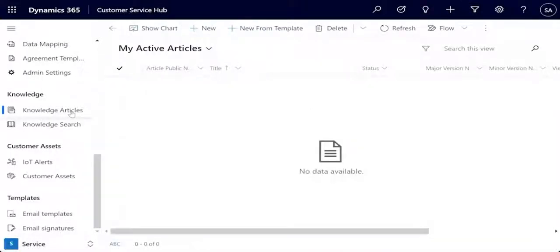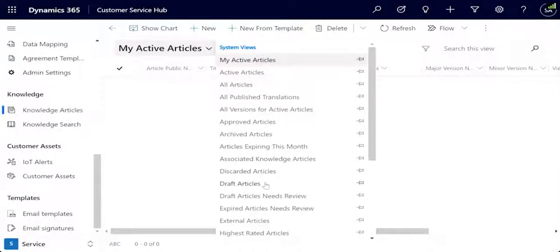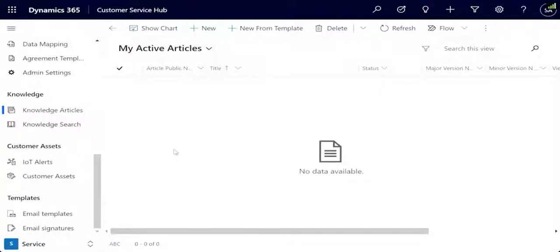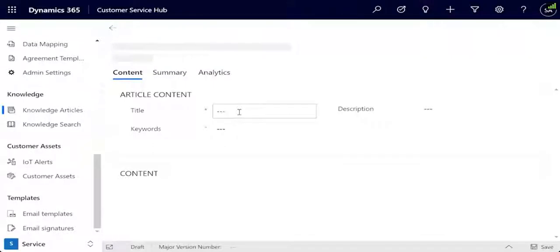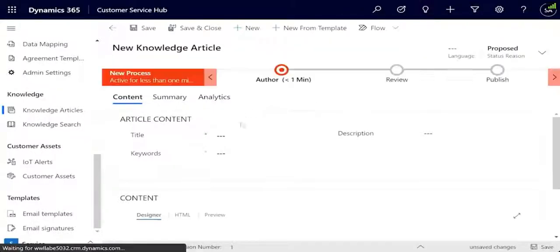Currently, I do not have any active articles, but to create one, it's really simple. I can either create a new one or I can create a new one from a template. Since this account that I'm in right now doesn't have any draft or active articles, we're actually going to publish our first one. So let's come up here to the top, and we are going to create a new knowledge record.